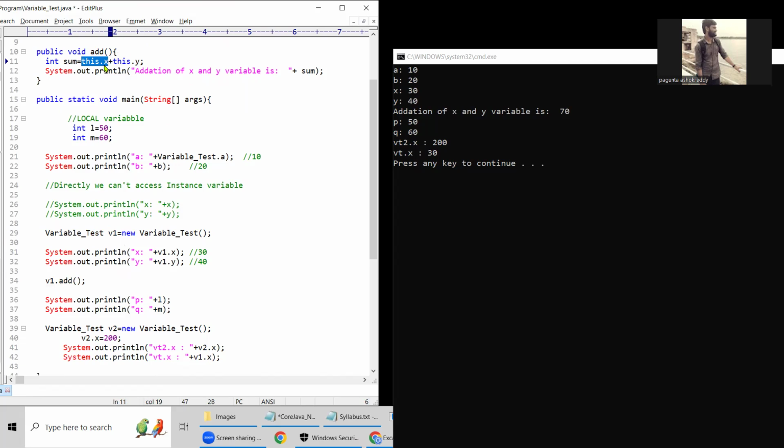This is x. How much does x equal? This dot x equals 30, this dot y equals 40. How much is the sum, 30 plus 40? 70. Correct? Here 70. Addition of x and y variable is 70. Then we can go back here.